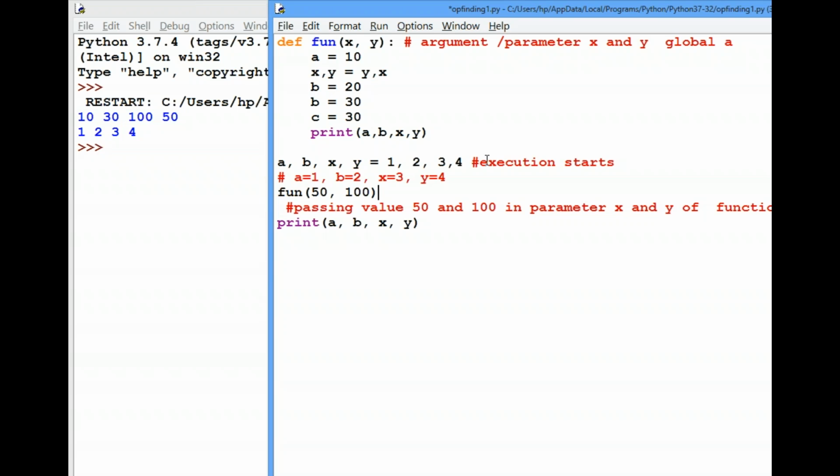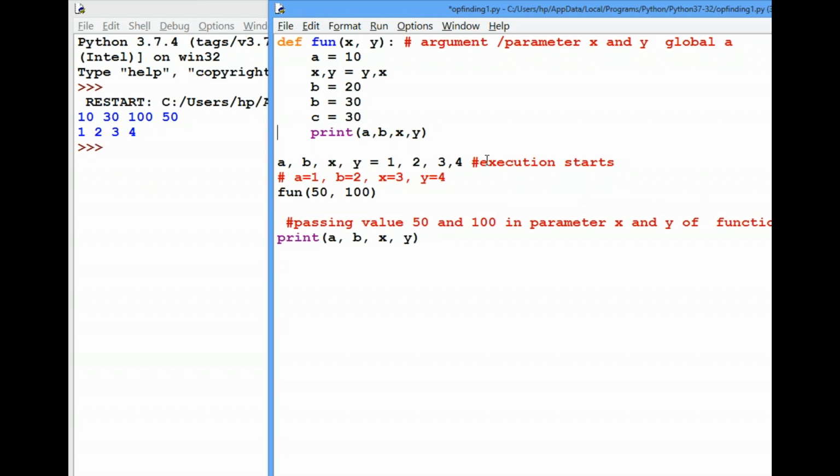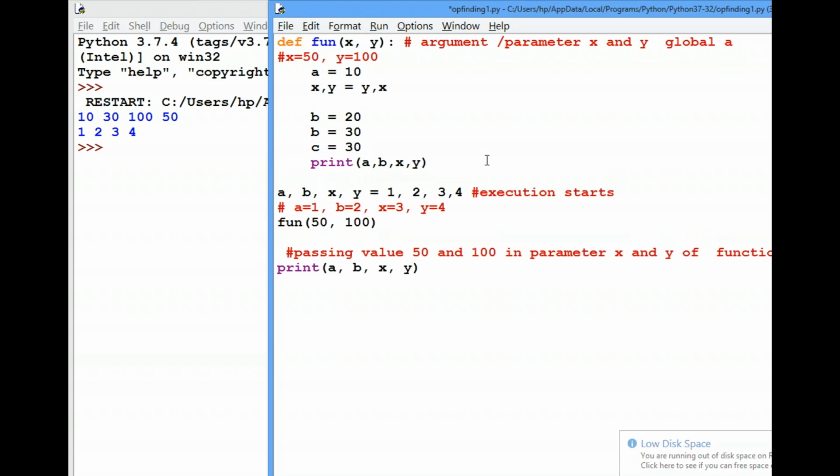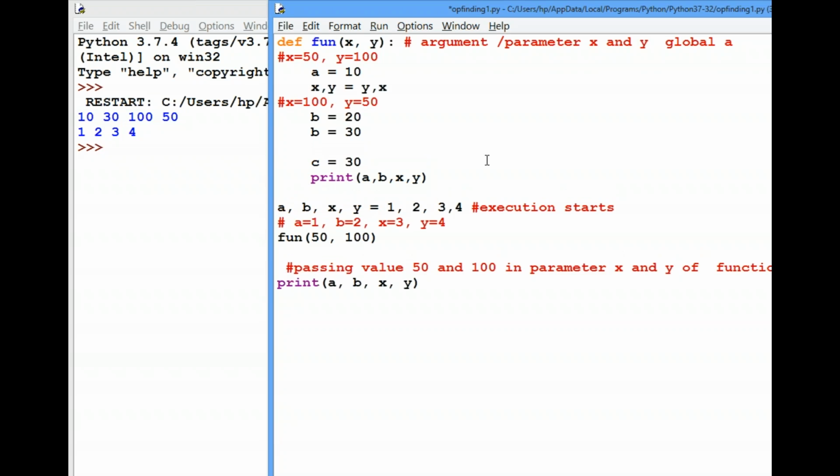Then when we called this function with 50 and 100, what happened here? 50 and 100 came to this line. X value is 50, Y value is 100. Now A value is 10. X comma Y equal to Y comma X. Then X value became 100 and Y value became 50. Now B value 20, again B value 30. So B value will be 30 only.